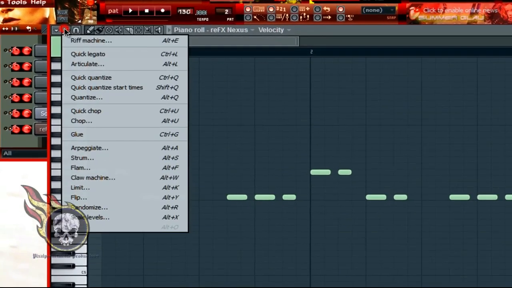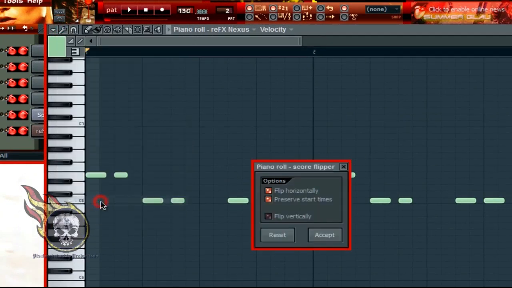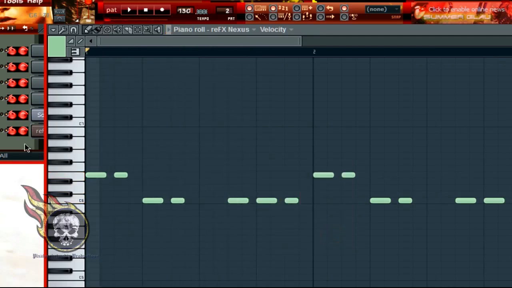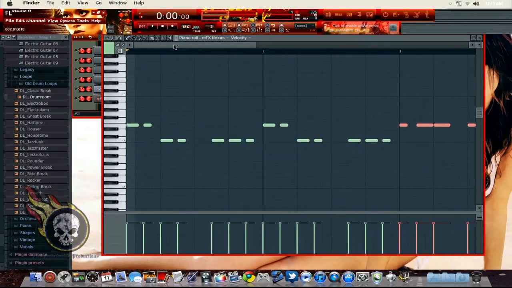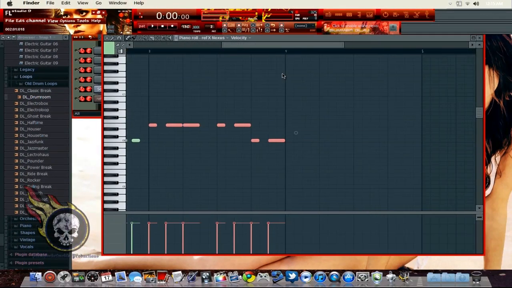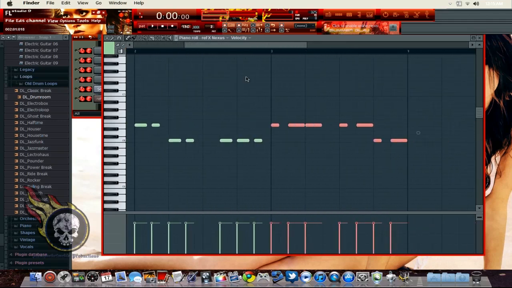Change how it sounds a little bit. You can go to flip them around. Accept that, and that's a bit on the piano roll, a little bit playing around with creating your own melodies, and you could just play around with the different sounds a little bit.